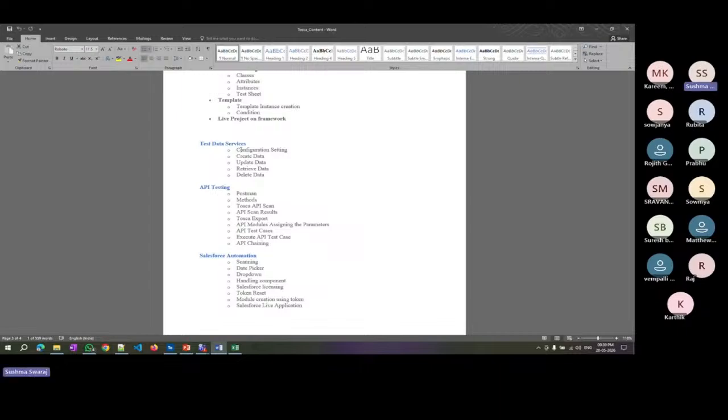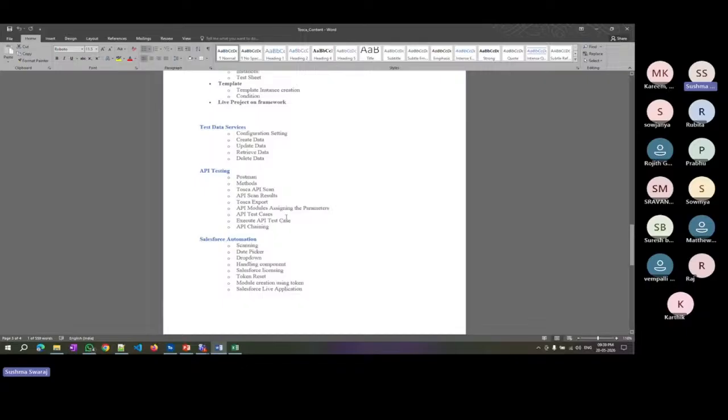Then we have API testing. If you are not aware of API testing, we're going to use manual testing first. We'll see how API testing works using a manual approach, using the Postman tool, and the different methods, get, post, put, all those we're going to cover. And then we'll start with the automation part using Tosca.